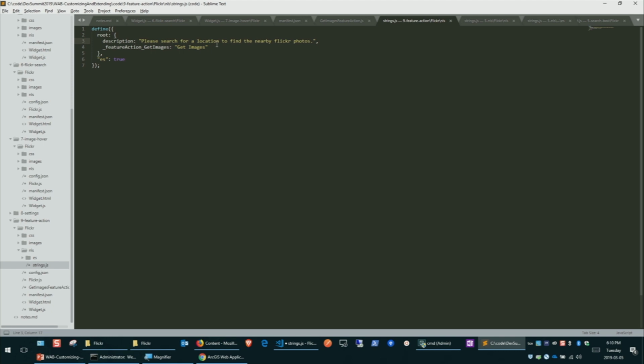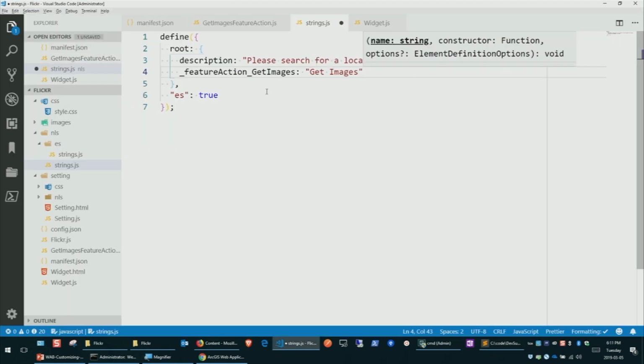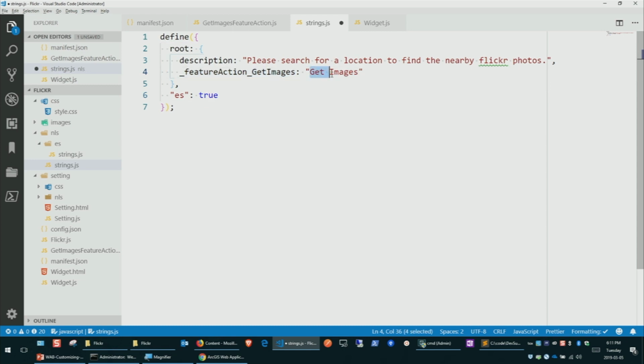The format of this is basically just underscore feature action underscore and then the name of your feature action. So in our case, we called it get images, and we can call it whatever we want. The nice thing about it being in the NLS is that you can obviously properly translate it for different languages.